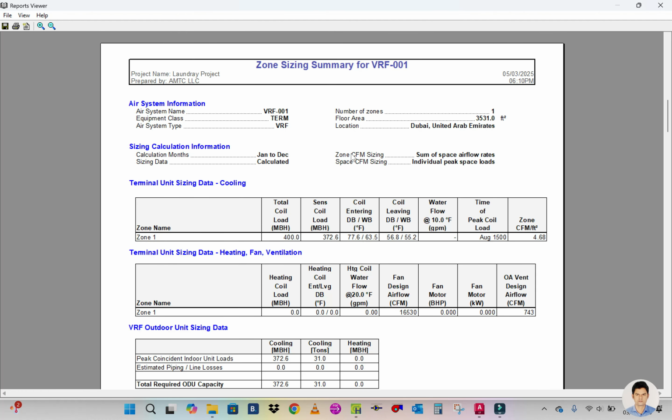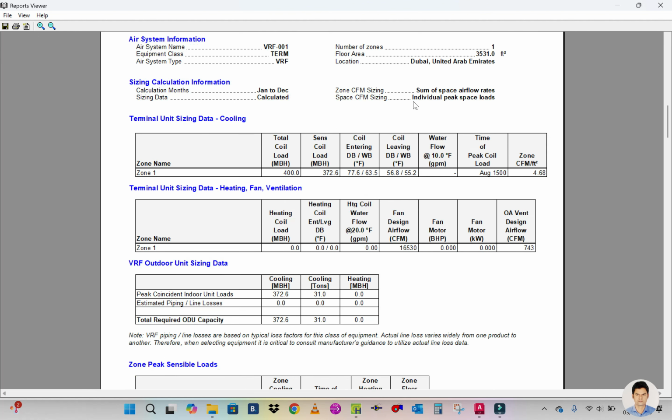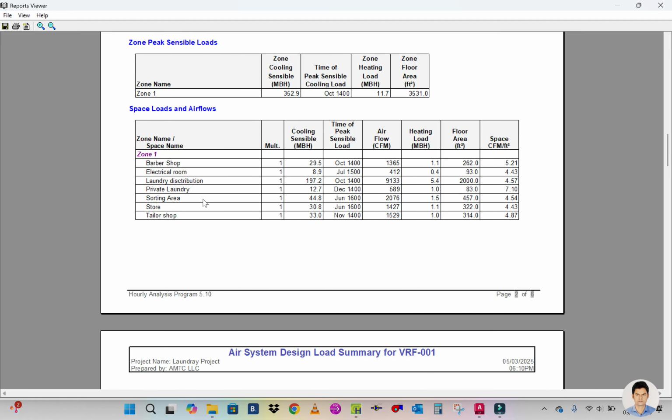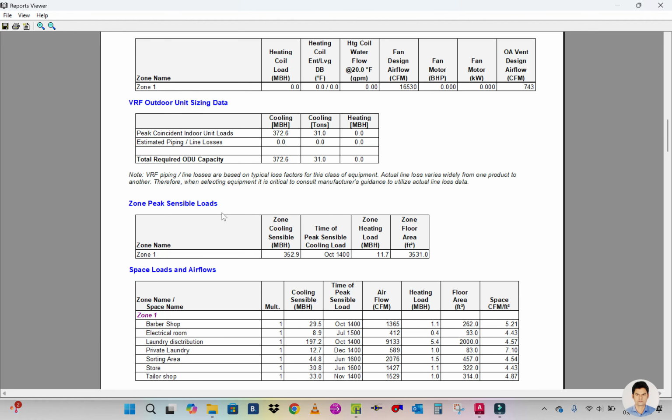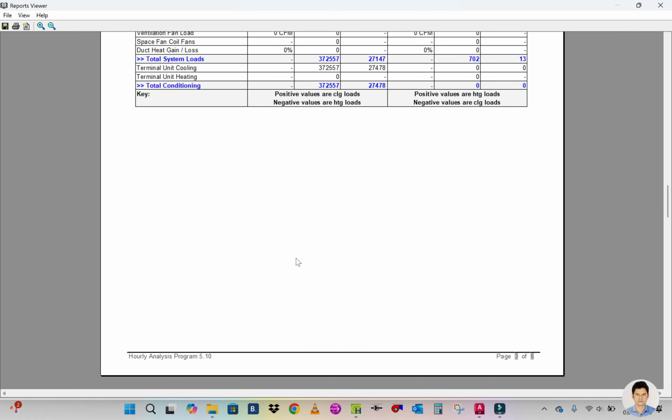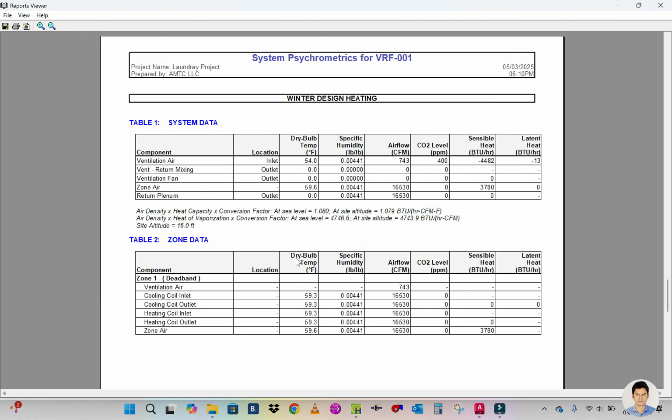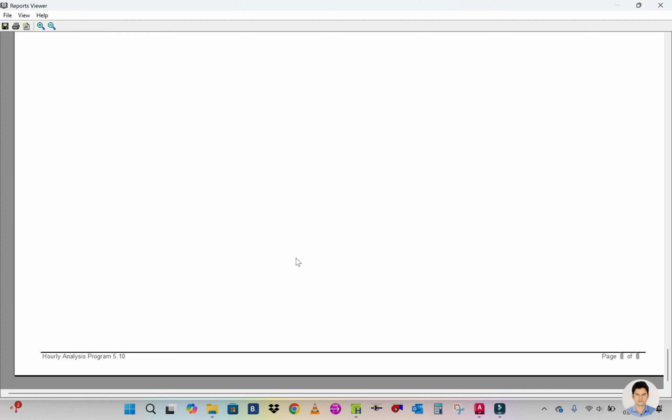In the next page, you can see here the zone sizing summary. So here you can see all these spaces are added into the zone, and total cooling coil load is here, 359.52.9 MBH. Okay, so this is how we are generating the system in the HAP.